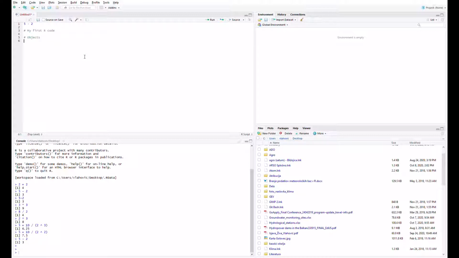Everything in R is an object or can be saved as an object. These objects can be of different types. We have three main types. So we have numeric, which are basically numbers. We have character, any text, always written with quotation marks. And then we have logical values, either true or false.